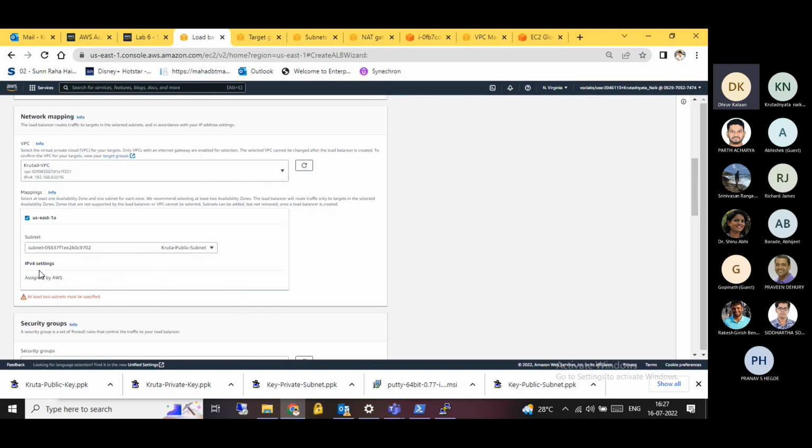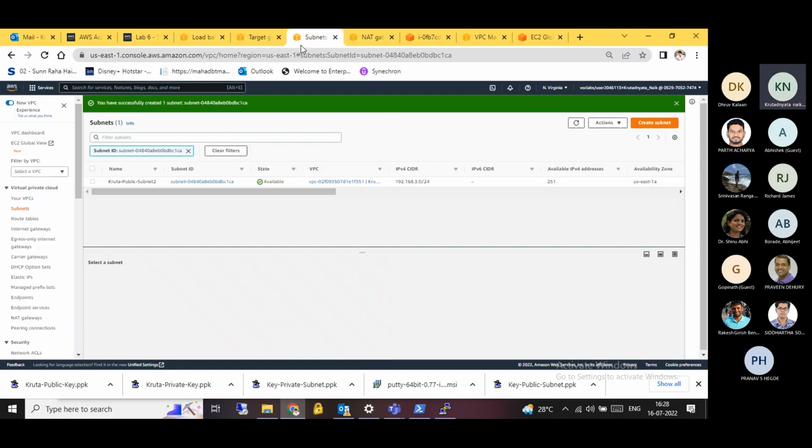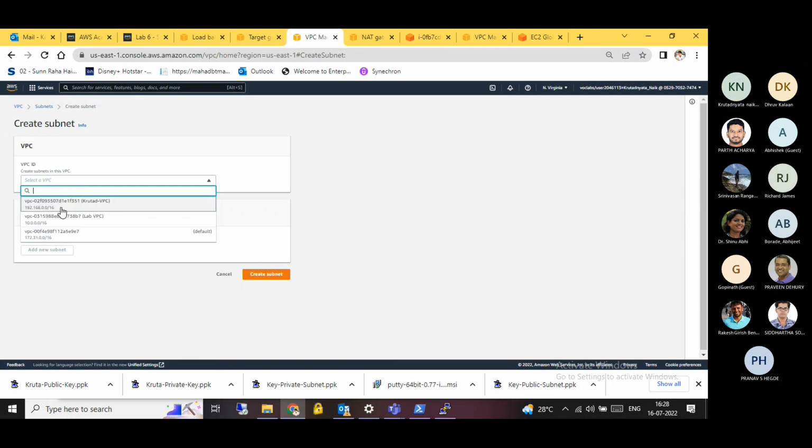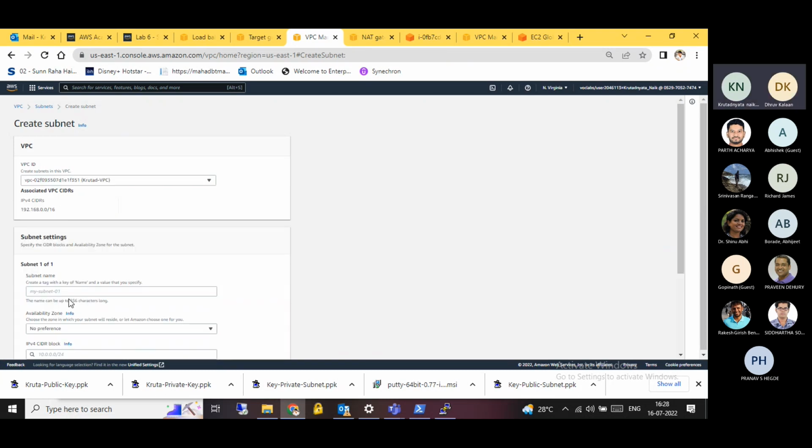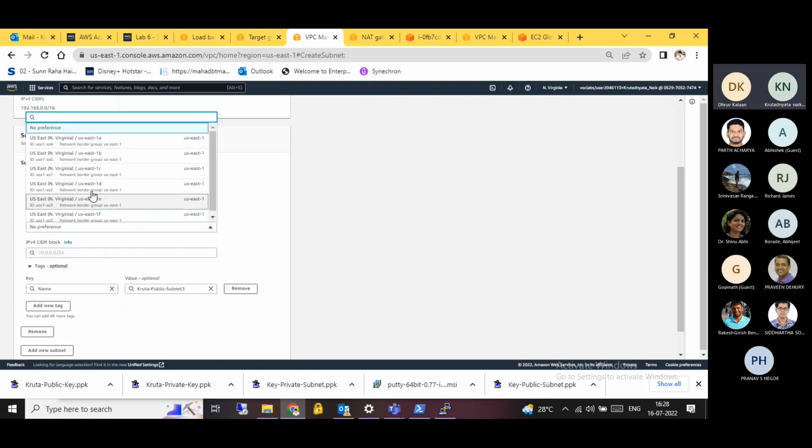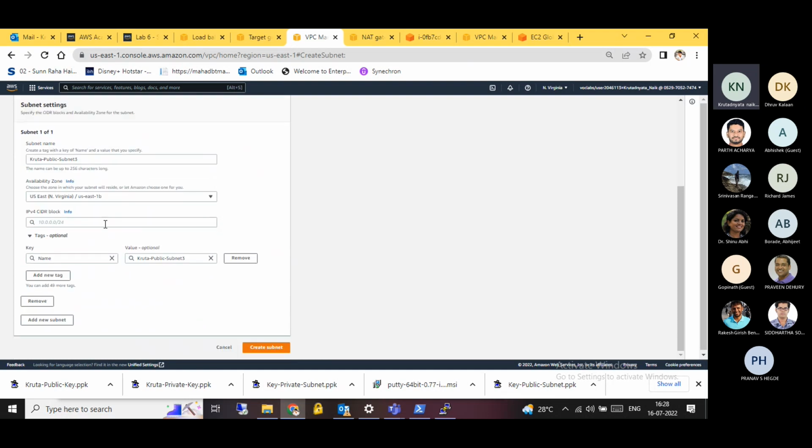So just go back to subnets again. Okay. Just create another. Create another one. Yeah. This time just select it in 1B. Okay. So for application load balancer to run, we require two availability zones as a minimum. 1B. Yeah.